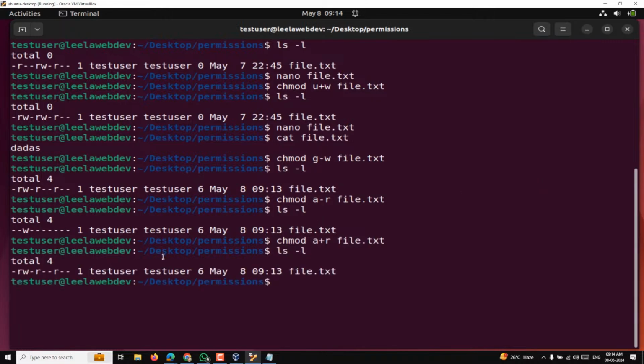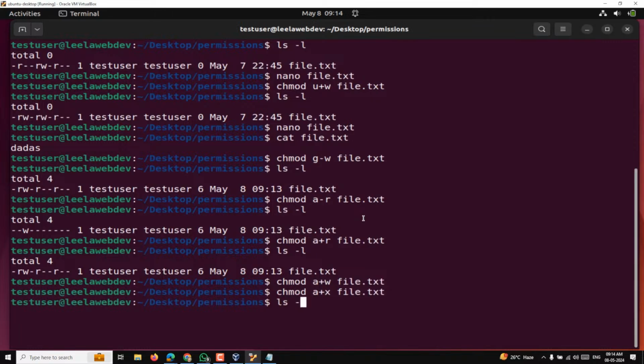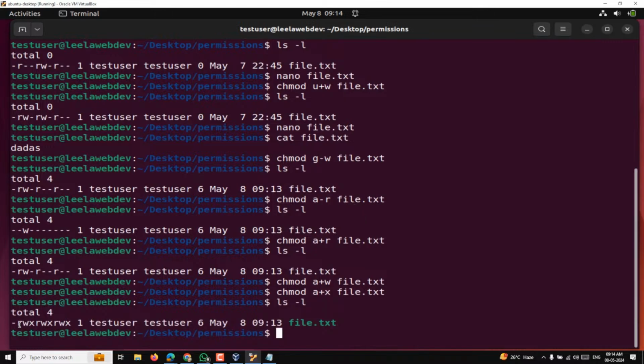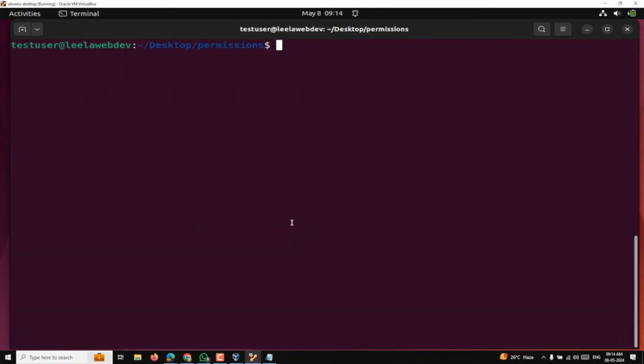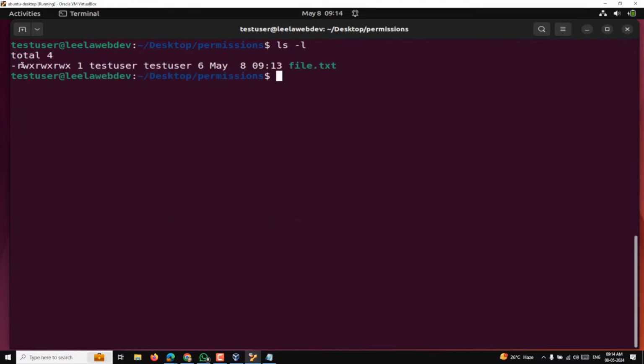For example, let's say I want to assign the write permission and all those things, so chmod a+w file.txt, I will assign it, and chmod a+x file.txt, I will assign. Now if I do ls -l, see, all the permissions are there for this one.